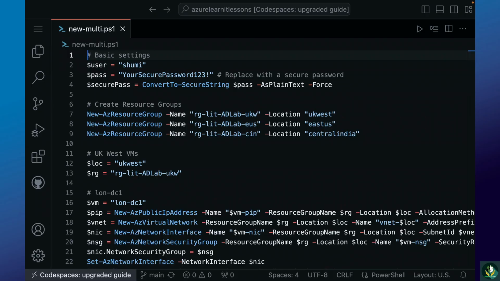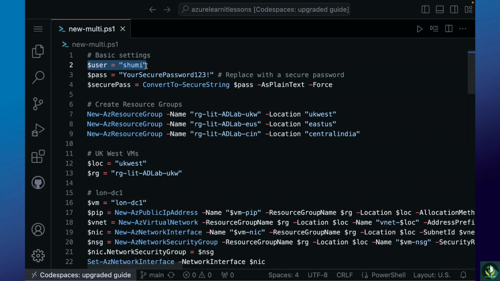So first off, we create basic commands, as you can see. We create a user variable, then the password variable, which will keep our password, and then we use the ConvertTo-SecureString command for our password to be converted as a secure string instead of plain text.